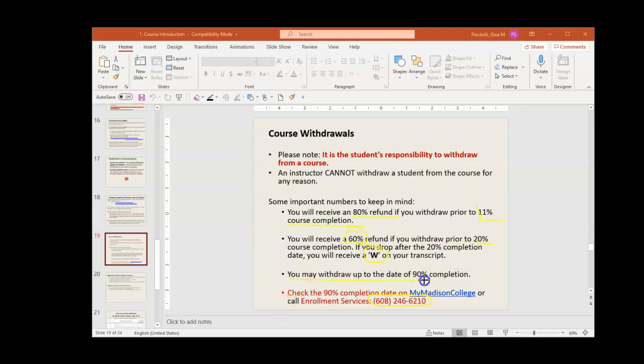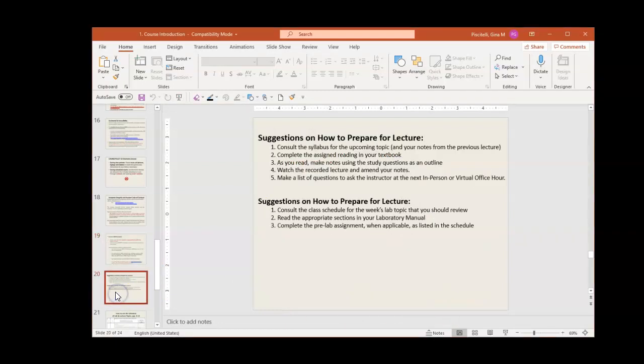And you can withdraw up to 90% of the course being completed, which goes all the way into like week 13, maybe even week 14. So, you have a long time to decide and stuff. And there's a lot of reasons to drop the class. I'm not trying to be foretelling bad news or anything like that. But I just want you to have that phone number in case you need it.